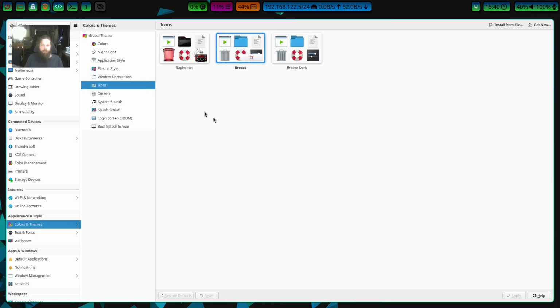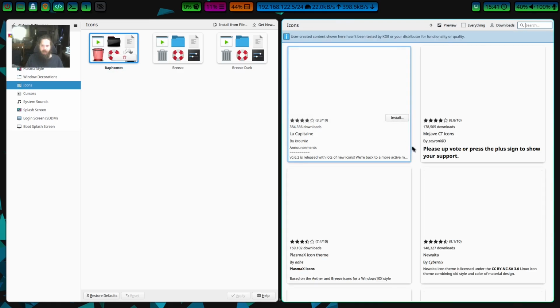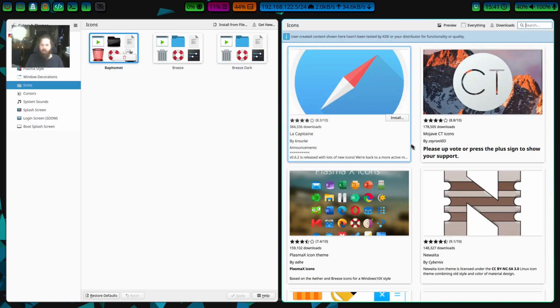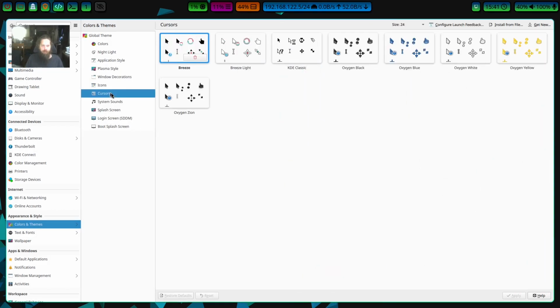Going down to icons. Actually, you know what? I'm going to just go ahead and set this here. We're going to be using another program and doing a little bit more in a minute. This is specifically setting the style for the KDE applications. Now, I already went ahead and installed this icon set. Again, click New and go through the store and pick the icons that you like the best. And once you are ready, we will move on down to cursors.